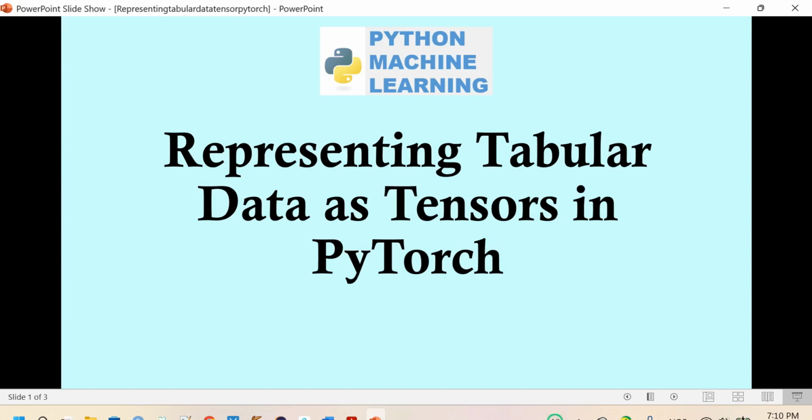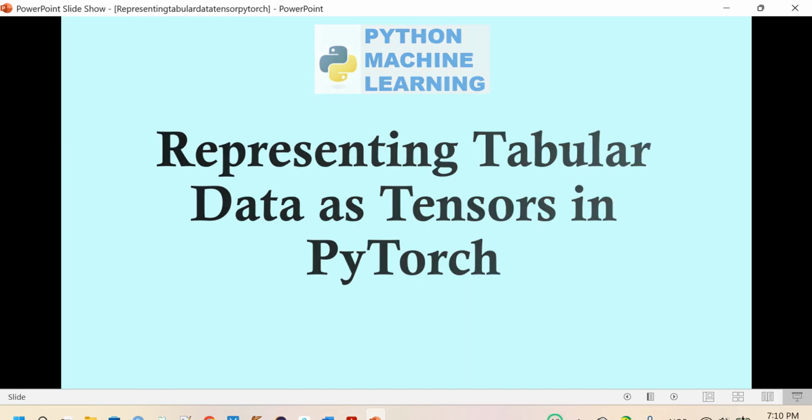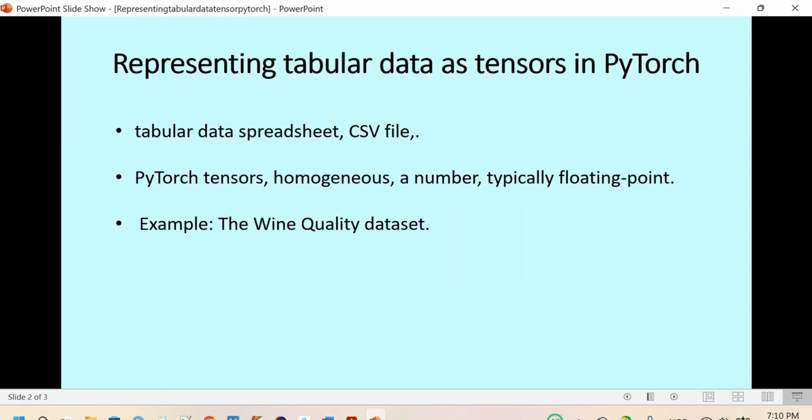Hello, in this video we show how to represent tabular data as tensors as input in the PyTorch machine learning module. We know tabular data is like a spreadsheet, and the columns can usually be of different types. The data will usually be read from a CSV file.